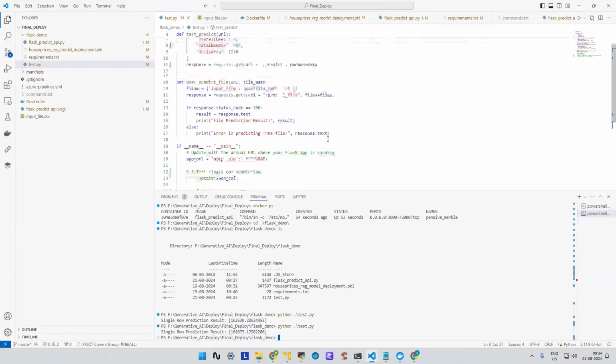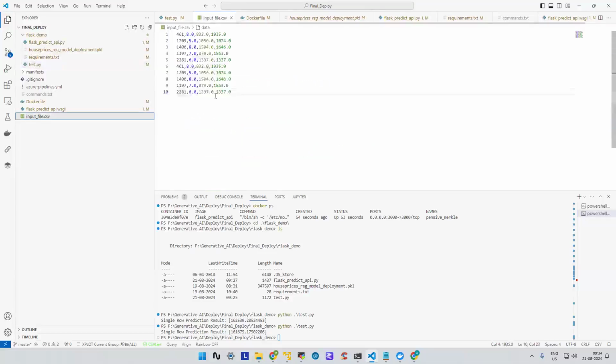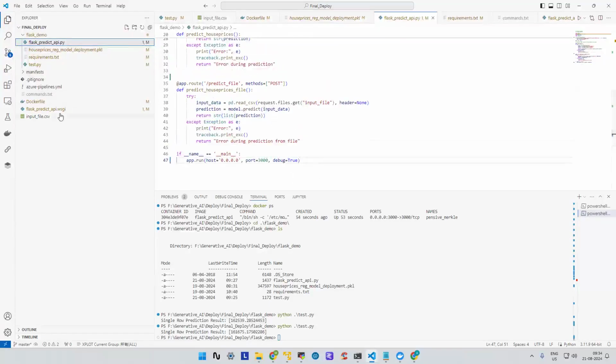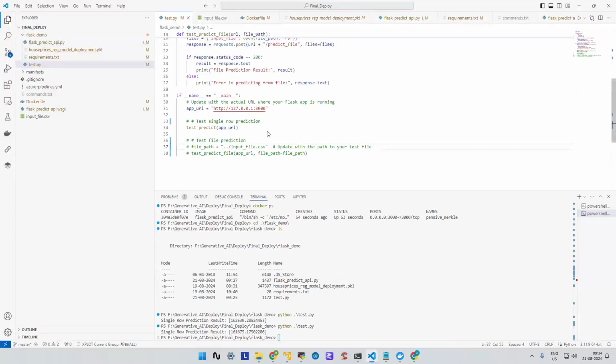This is only for a single line. What if I want to send multiple inputs? You need to include them in some CSV or some other way, and you need to change the code accordingly in the Flask API. Okay, and then you need to run this. Let me go to test.py, comment this part. Let me uncomment this. So right now, this input file is in my parent directory. So I'm using dot, which means parent directory, not in Flask demo. That's the reason I have mentioned dot. Or else you can give the hard path, you can hardcode the complete path.